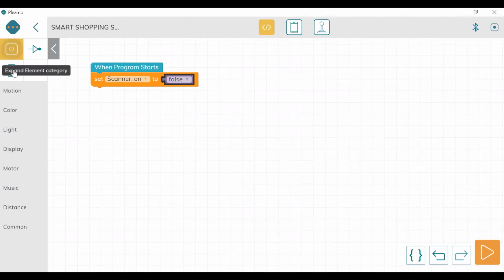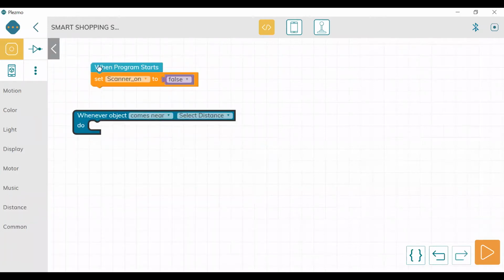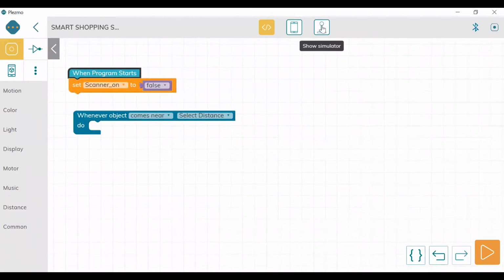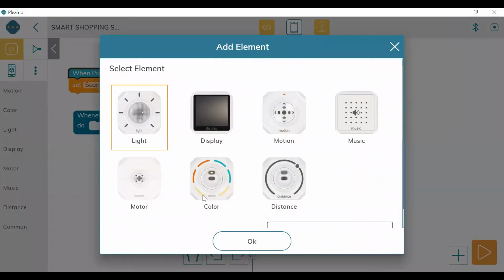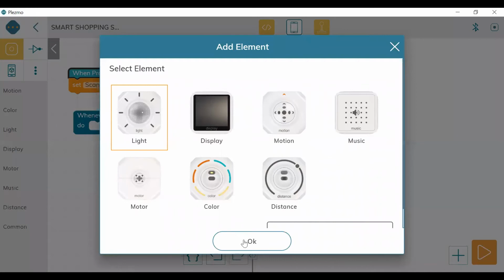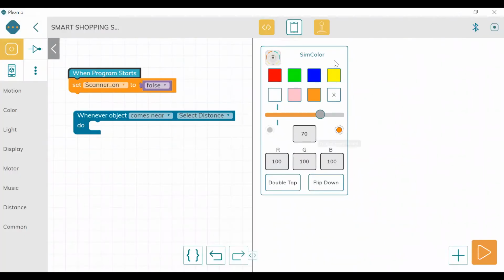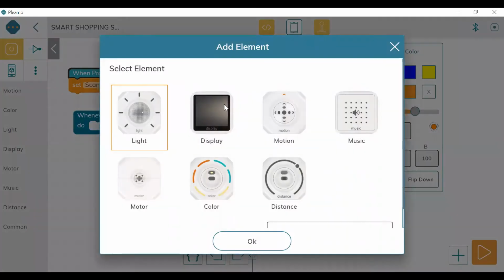So when should it be on? When something comes near the distance sensor. Before taking the elements, we should add the elements in the simulator because it is always easy to do that. Otherwise, we have to make changes in the whole program. So distance element, and we are going to use the color element, and we are going to use our display element.